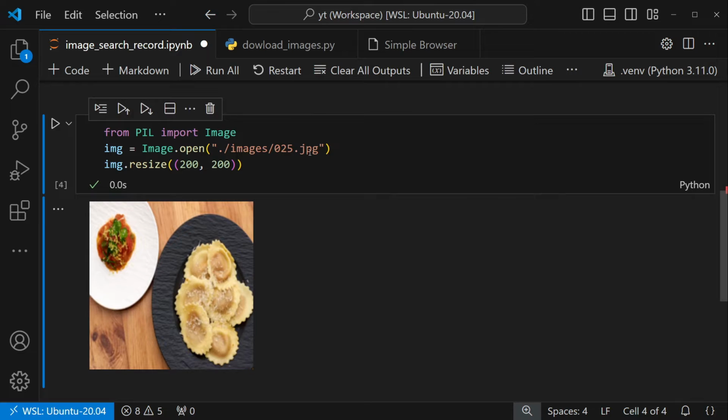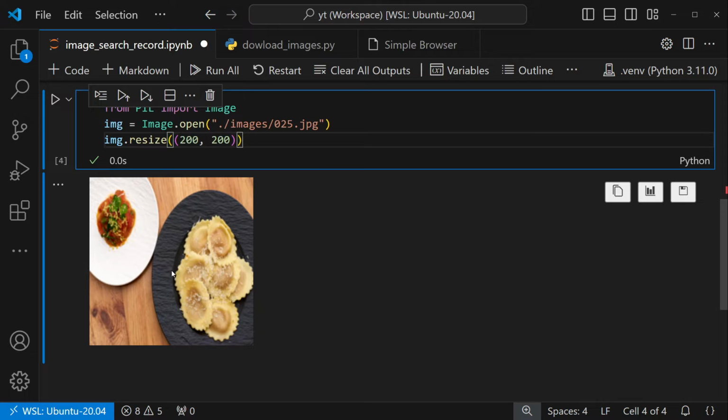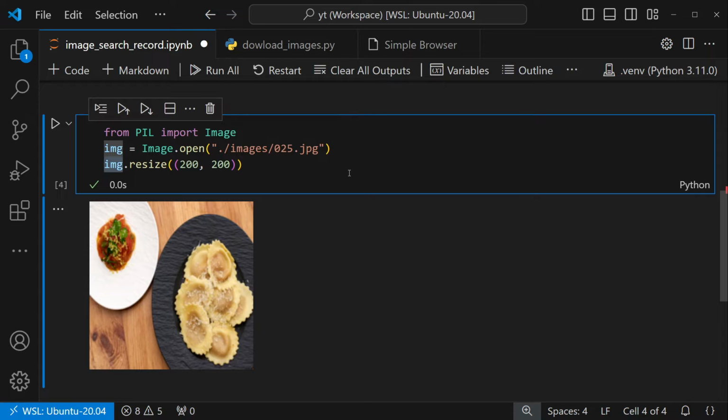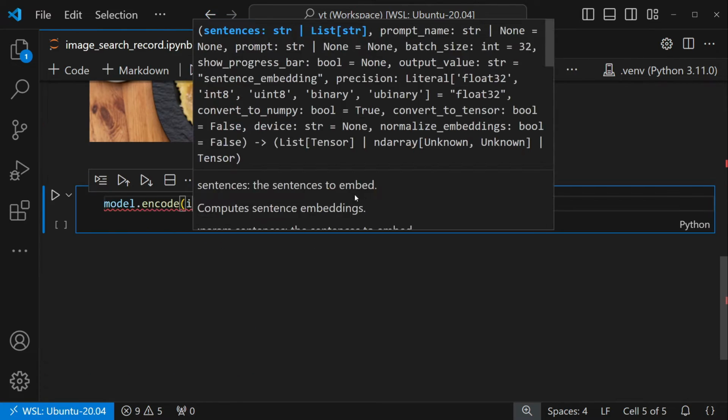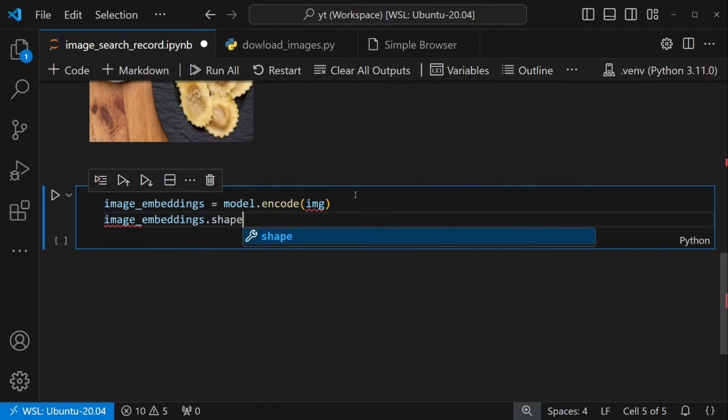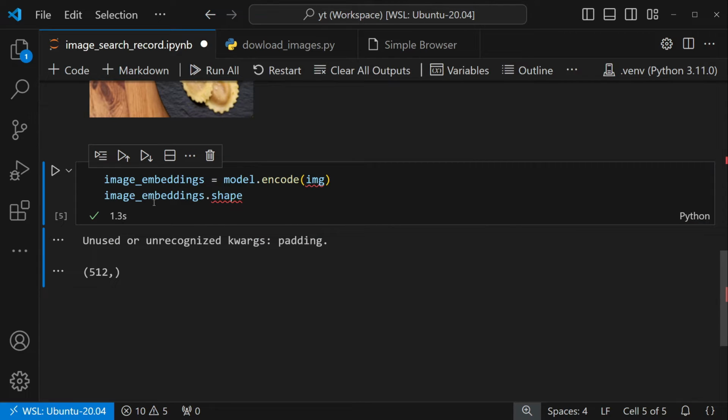So this is one of the images that we have in our folder called images, right? And just to show here in a small size, I resize it, and then we can see this image here. So we can directly pass this image to the encode function of the model, and the sentence transformers library will take care of pre-processing. As we can see here, for the image embeddings, we again received the same 512 dimension vector.